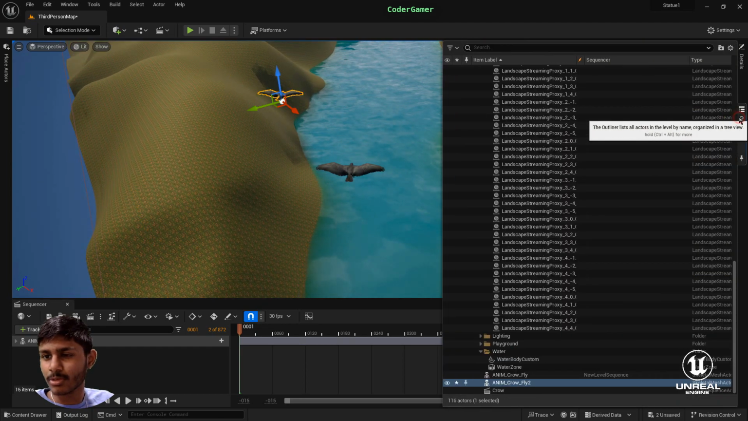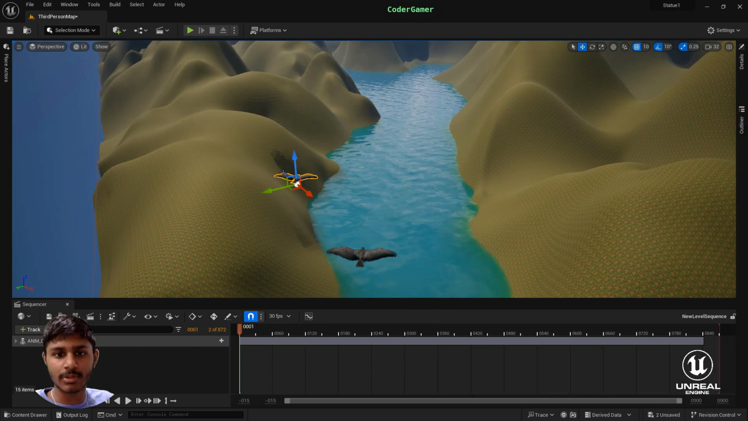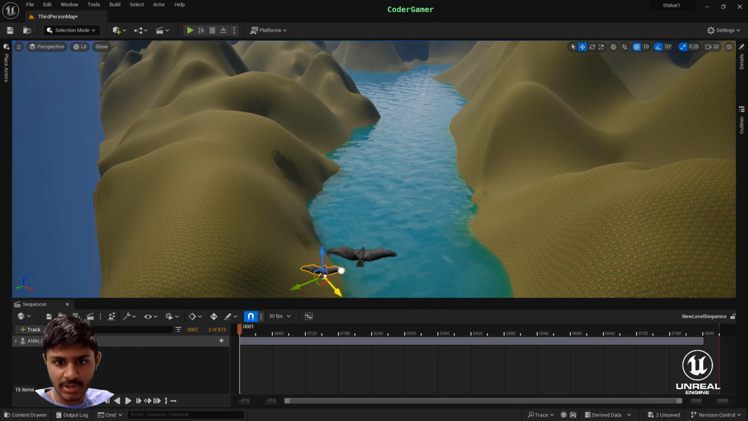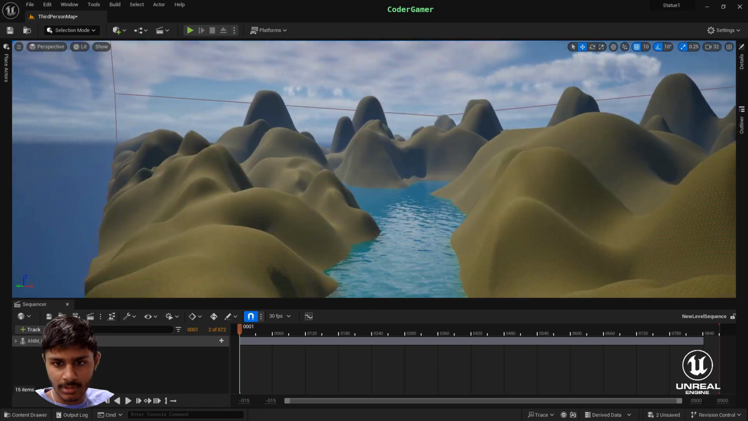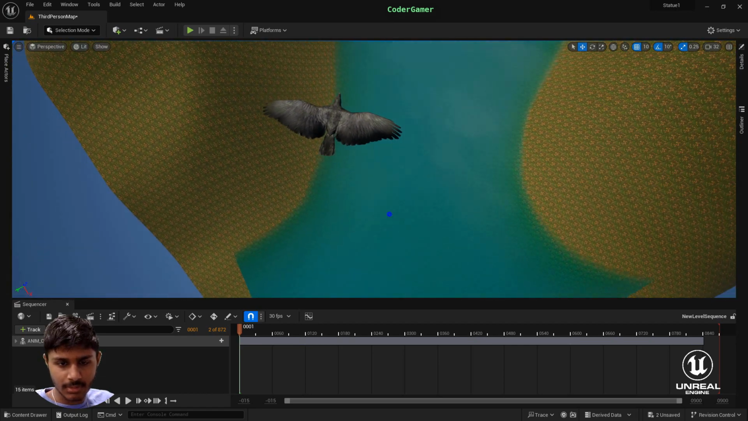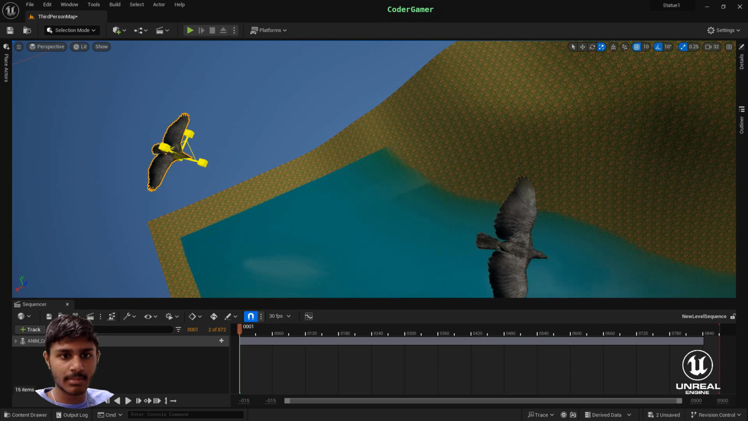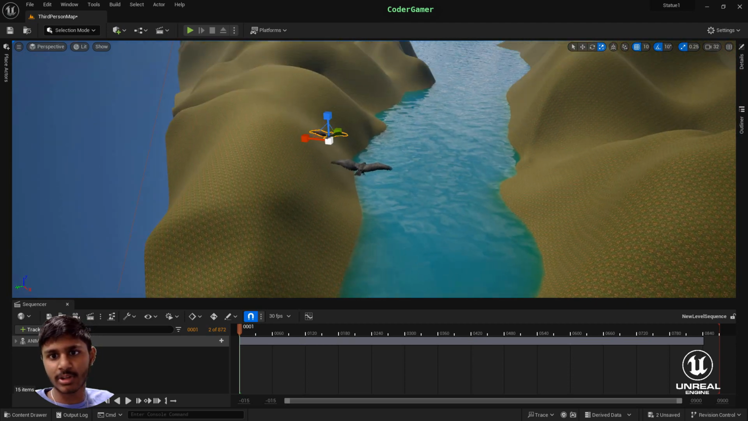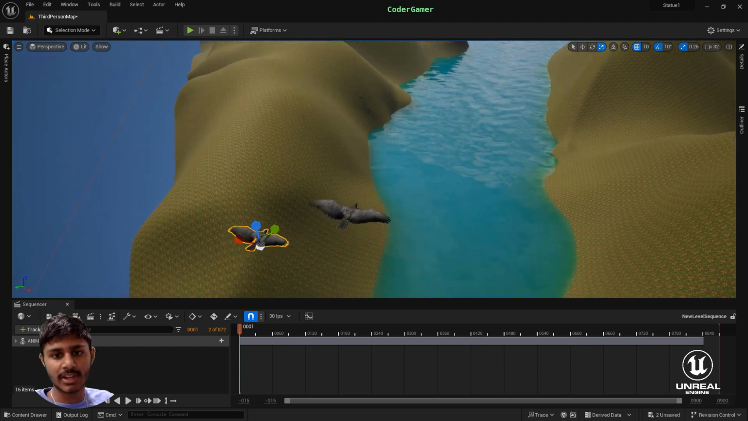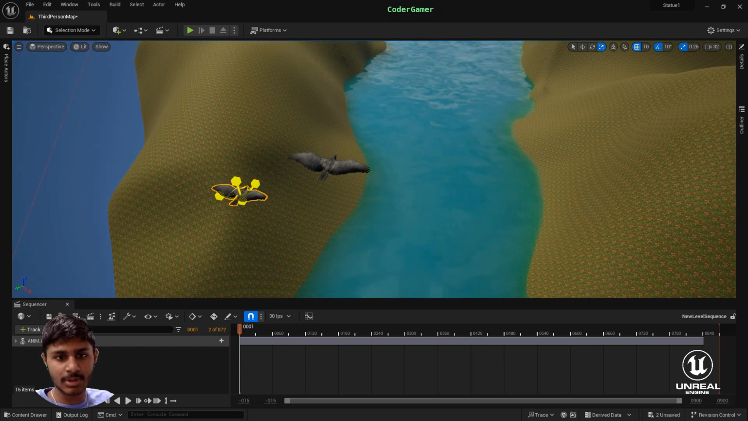Is this the second one? Let's see. Yeah, this is the second one. So let me move it towards the actual bird. And then I'll make it a little bit bigger, but not as big as the last one, because I want it to be a little bit smaller. And we can have it start at a different place.